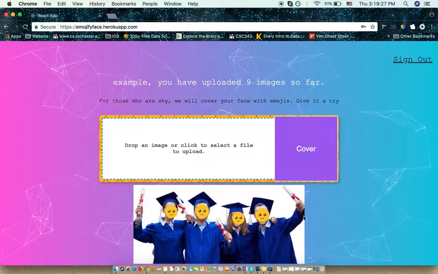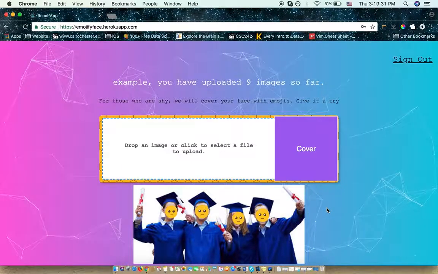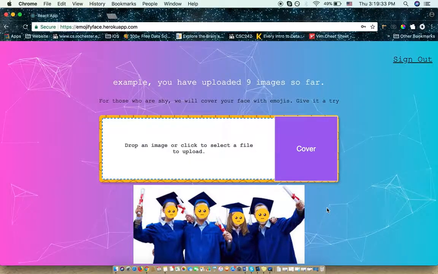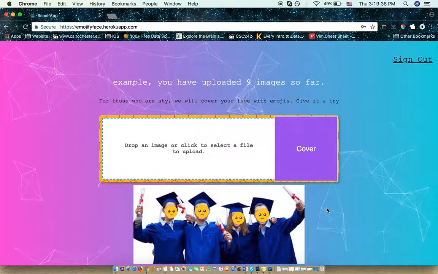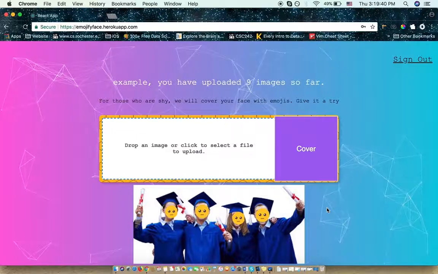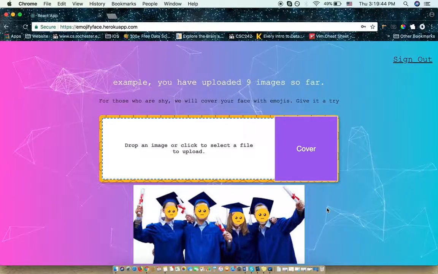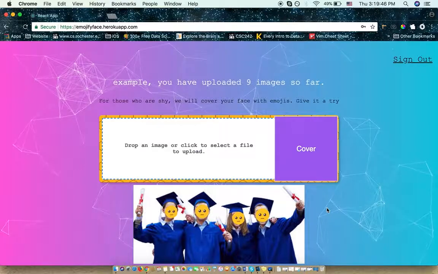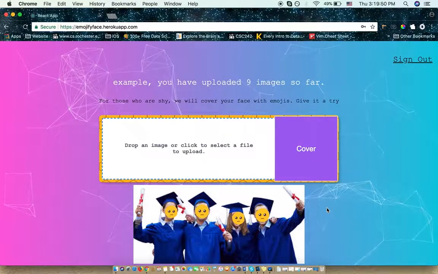Basically, my website sends the data to an external API, and that external API handles facial detection, and it's going to send back the coordinates of the faces in an image, and my website eventually covers the faces with emojis using the coordinates that have been sent by the external API.